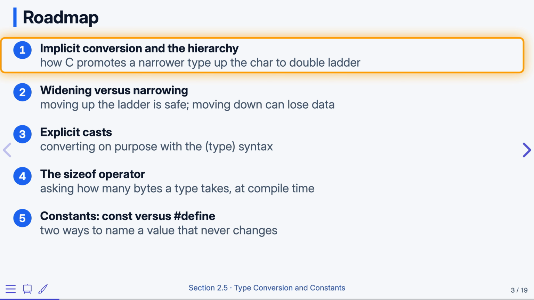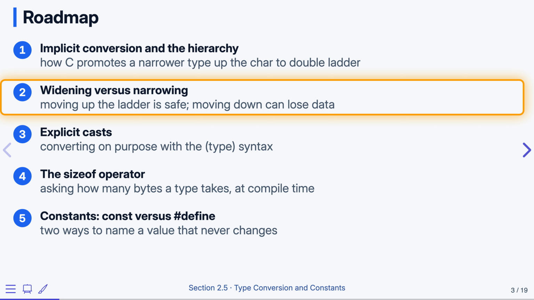Here is the plan for this video. First, we look at implicit conversion and the type hierarchy. C can automatically change a narrower type into a wider one, following a ladder that runs from char up to double. Next, we compare widening and narrowing. Moving up the ladder is called widening, and it is safe. Moving down the ladder is called narrowing, and it can silently lose data.